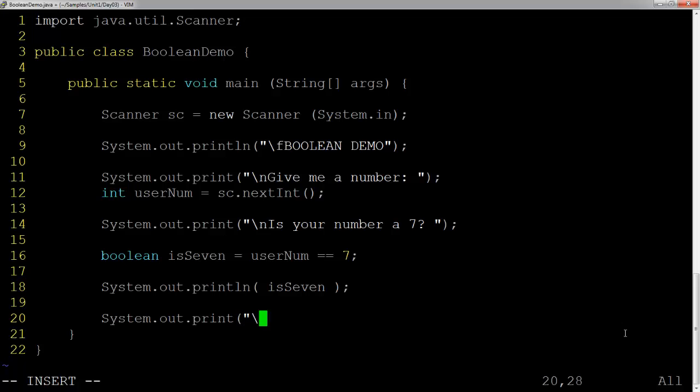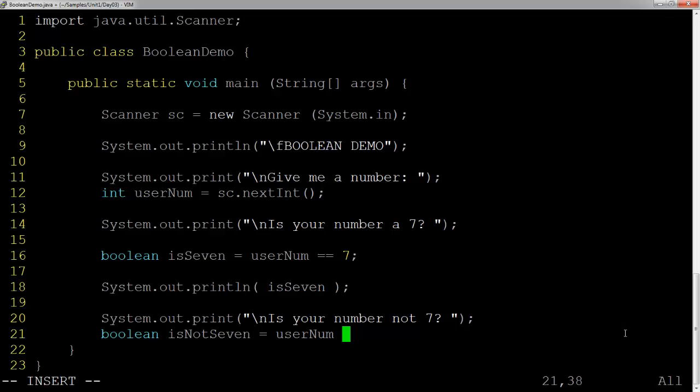System.out.print, make a new line. Is your number not 7? And then boolean isNotSeven is equal to userNum exclamation point equals, sometimes called bang equals, 7. System.out.println isNotSeven.